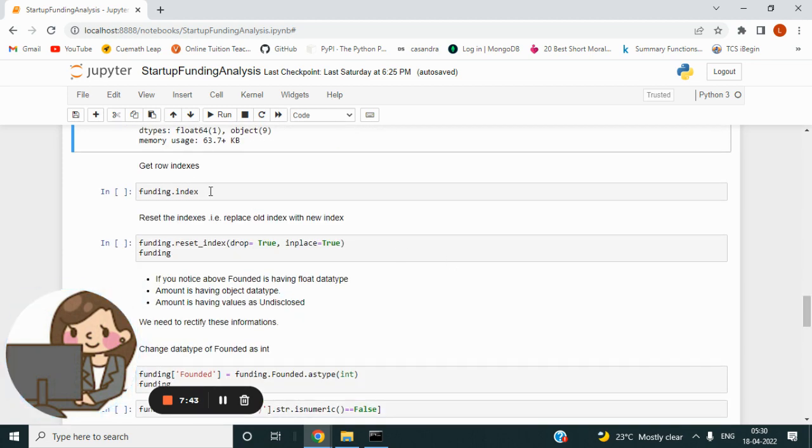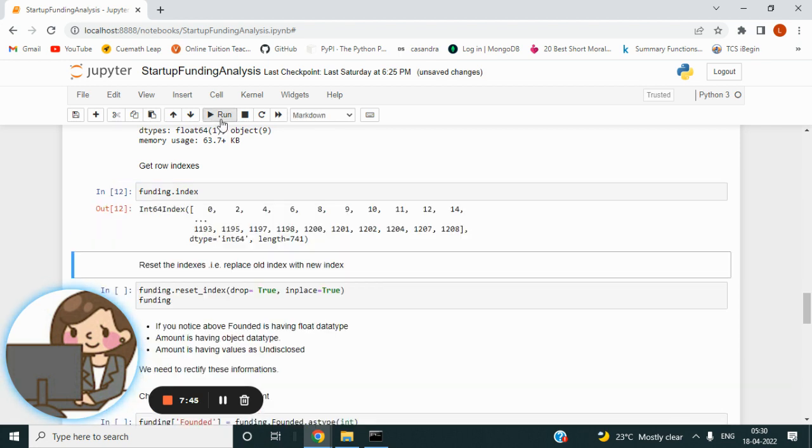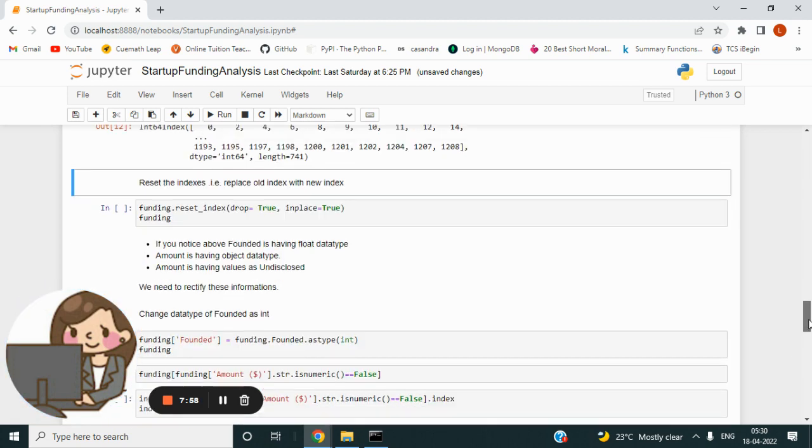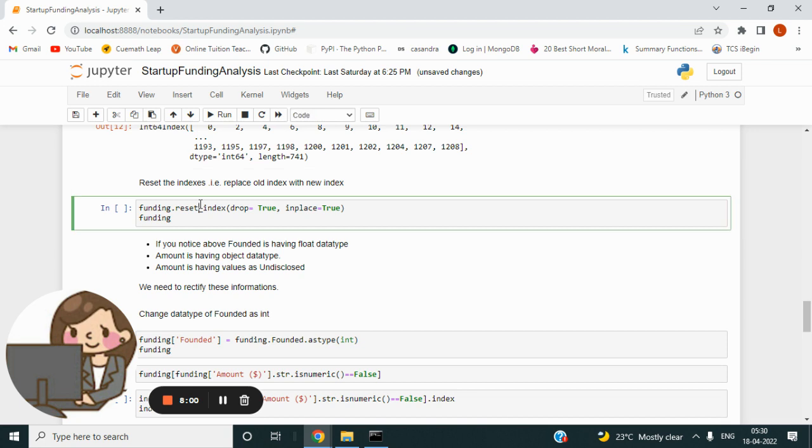We can use the funding dot index parameter over here. It will give us the indexes. So if you see over here itself, we can see that after 0, 1 is missing, then 3 is missing, 5 is missing. So there are many indexes that are missing over here. So we'll just reset the indexes. We already had some index assigned to us, but since we deleted some rows from it, some anomaly happened, meaning some indexes went missing in between.